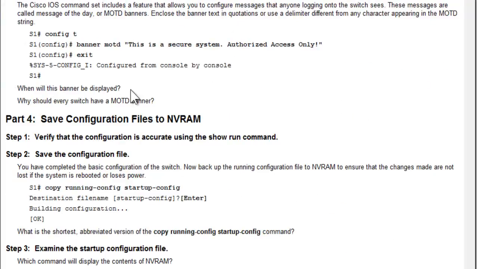When will the banner display? Well, the banner displays once you try to log into the console. All right. Why should every switch have a message of the day banner? Because of security purposes, right? So you should tell people, hey, if they're not authorized, they cannot access the device.